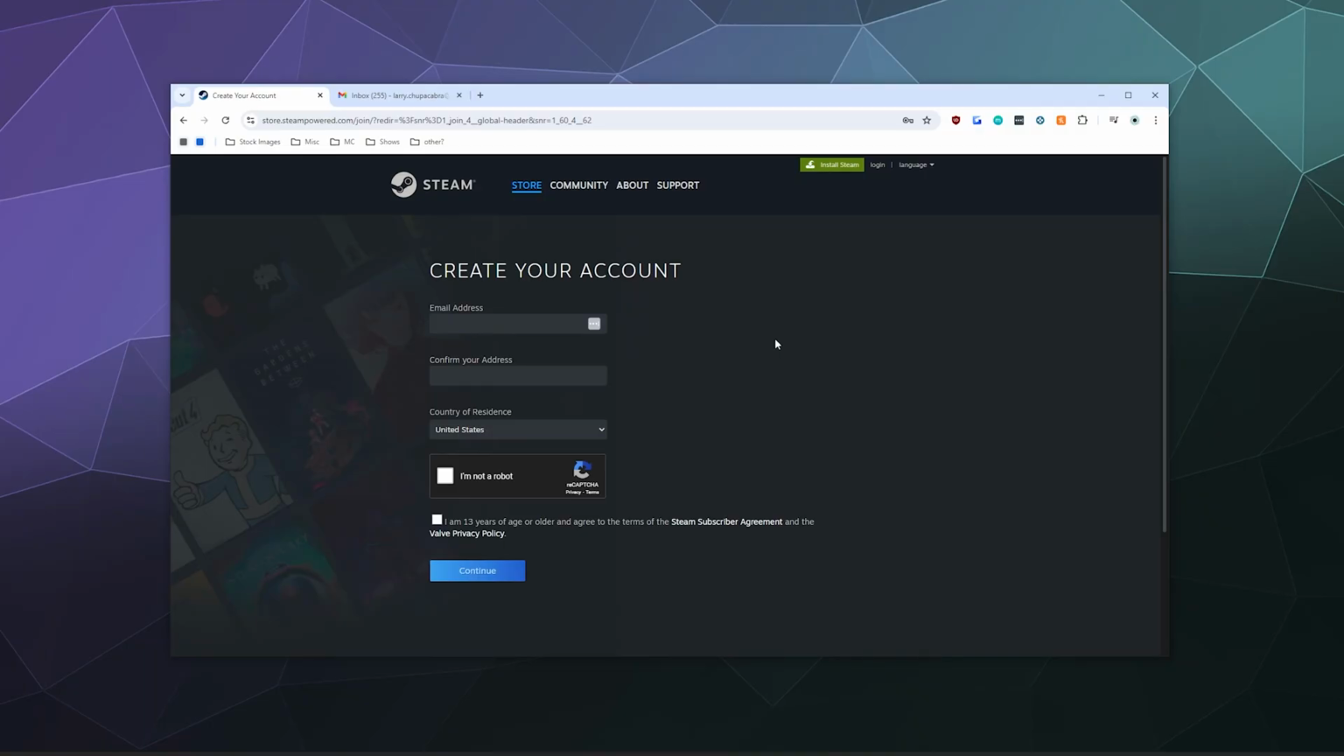And then from here, you can input whatever email address you want to associate with this account. Do note that you'll be spending money on this account, so it's probably a good idea to use a secure email so that nobody gets into it and tries to steal any of your credit card information or other payment details. In this case, I will just use my Chupacabra email.